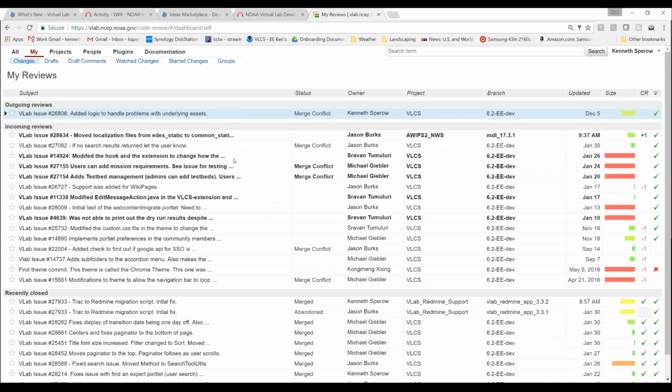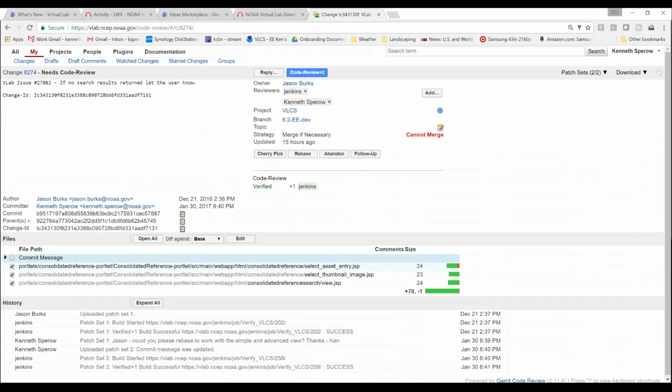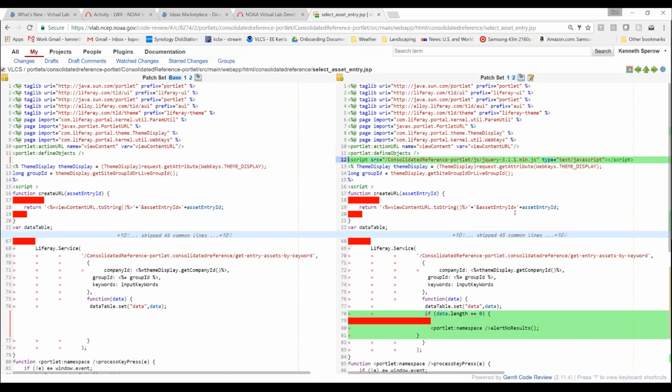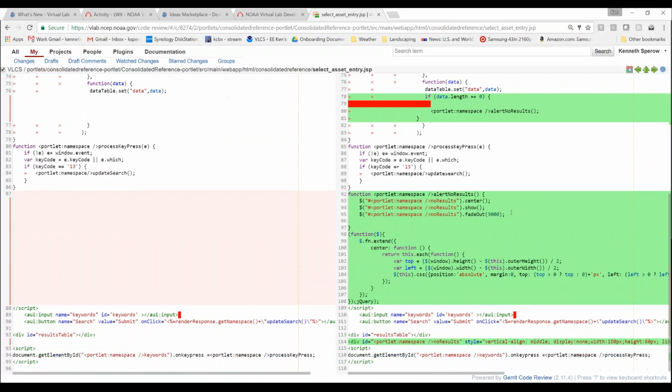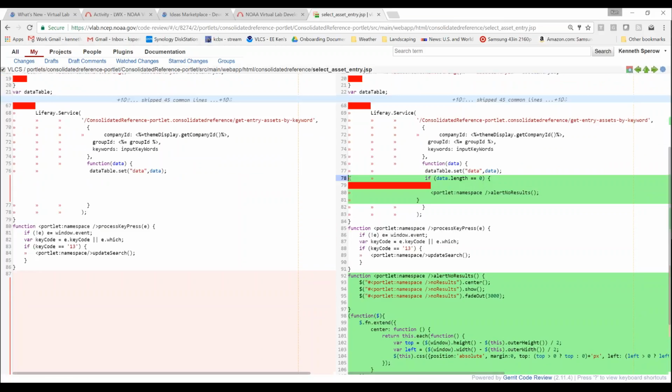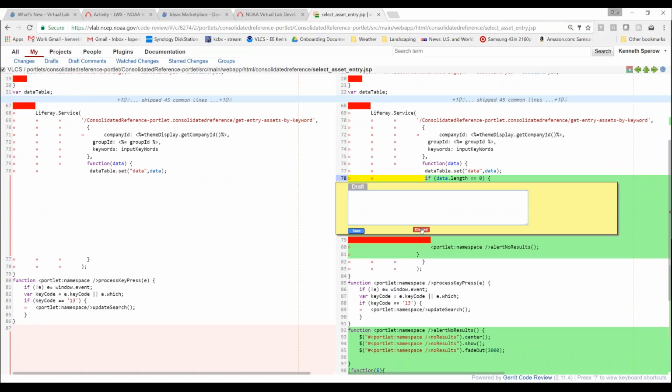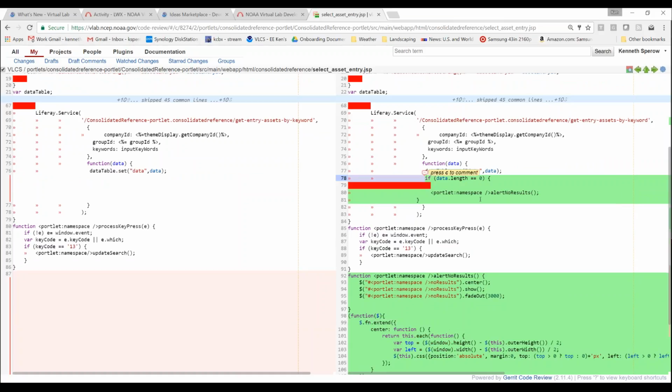So these are the reviews that I'm dealing with right now. I can come in here and look at an individual review. Jason Burks, who's on my team, submitted this particular review. He submitted it, and then I can come in here and look at the changes that he has made to the code. I can go into the code and make comments right here, like if I think that there's a flaw, I can make a comment, or if I think it could be done better a different way, I can do that.